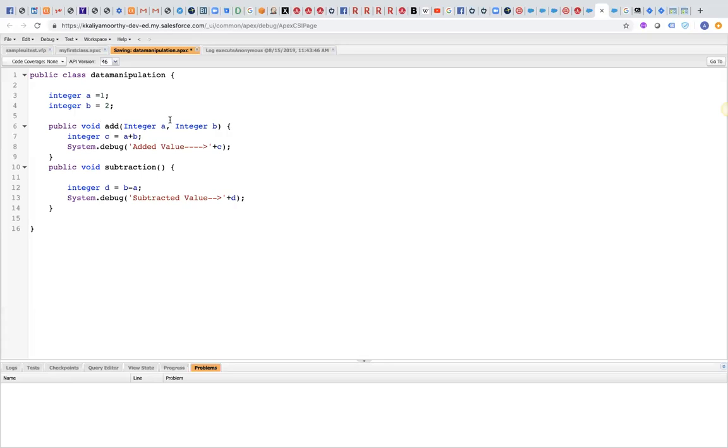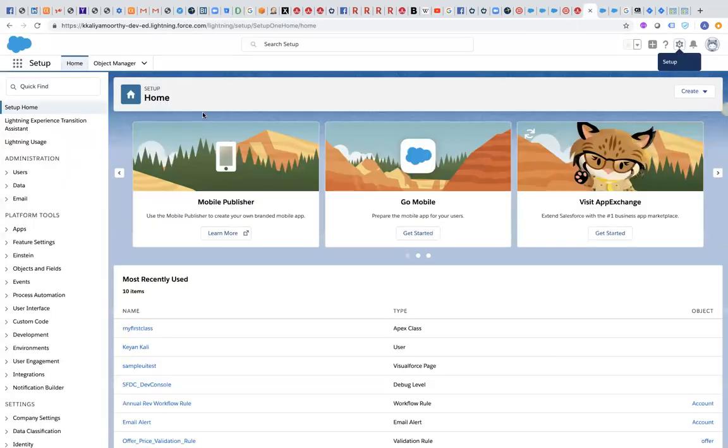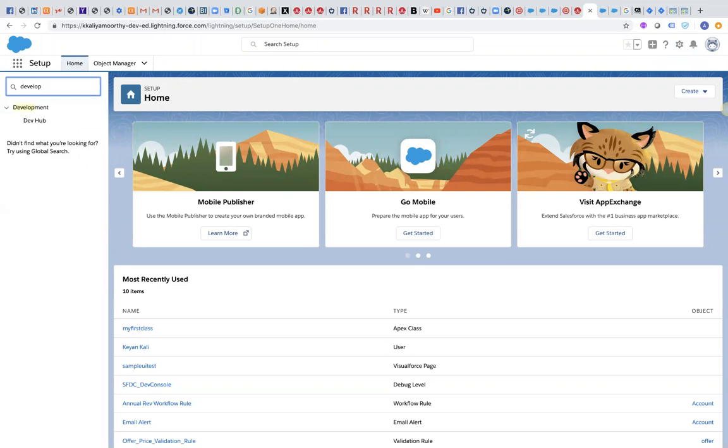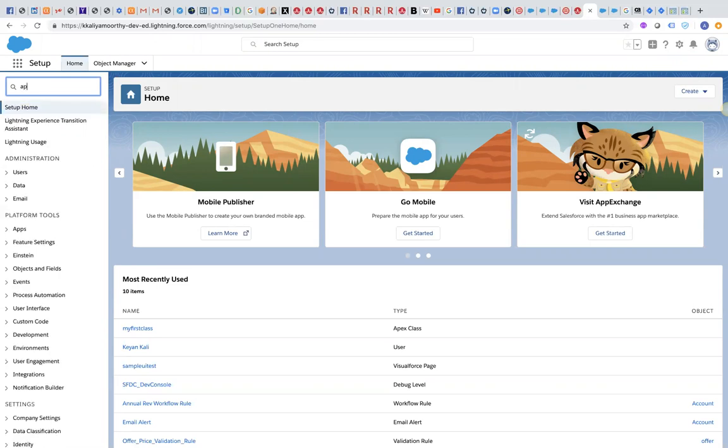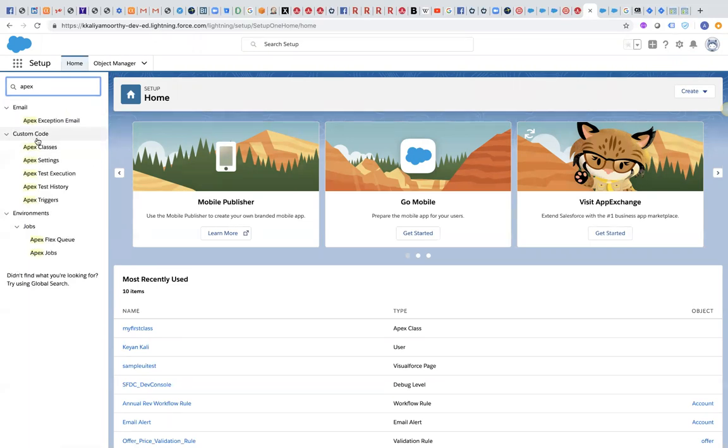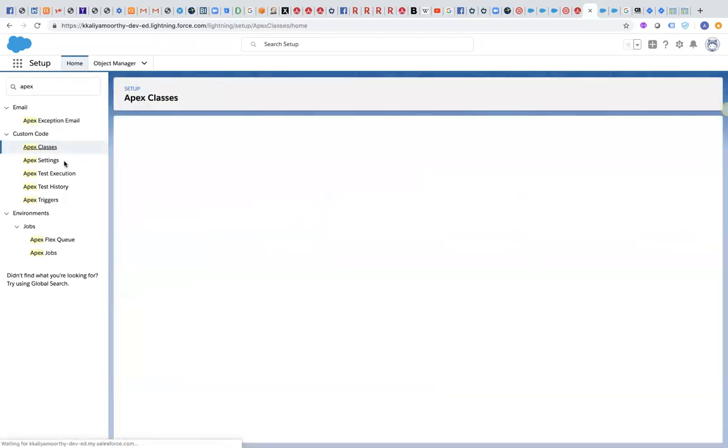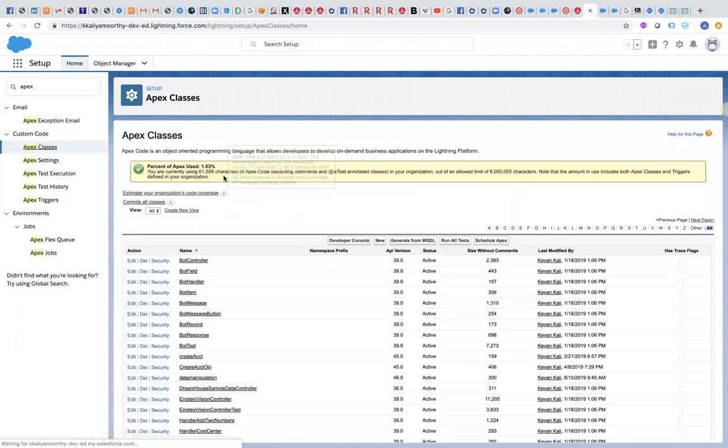Now, if you want to see it through the administrator console, whatever code that you write, you can even be able to see it here. Go here, and if you see the develop, you can see the development, or you can even search for the Apex. You can see the Apex classes, custom code. You can click on the Apex classes, and you can see all the list of classes that is available here.